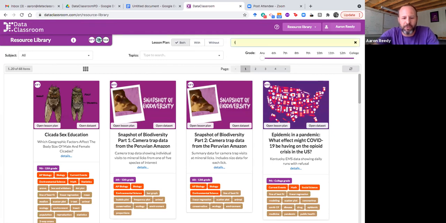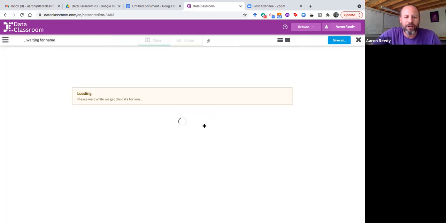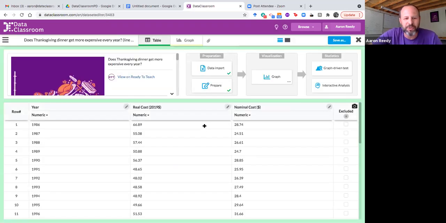I'm going to search for this Thanksgiving data set, and it's built around the question, does Thanksgiving dinner get more expensive every year? It's an activity built to compare a line graph versus a linear regression. But you can customize this and use it any way you want. If linear regression was above the level of mathematics you wanted to integrate in your class, and you just wanted students to look at a simple line graph, I think you could do that very easily here. And you could move to a linear regression from here.